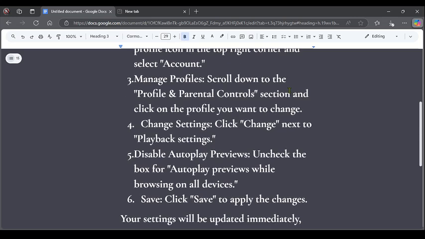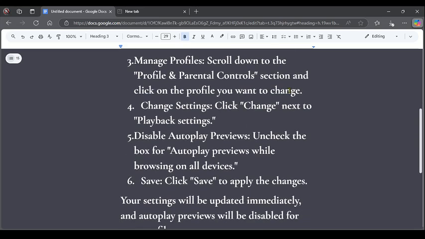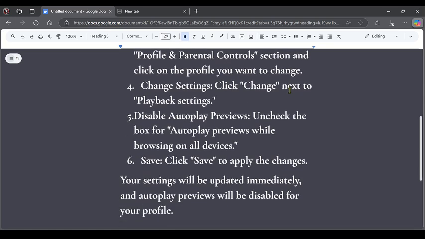Now click on change next to playback settings. Once you do that, uncheck the box for autoplay preview while browsing on all devices. Now click save to apply changes. Once you do this, your settings will be updated immediately and autoplay preview will be disabled for your profile.